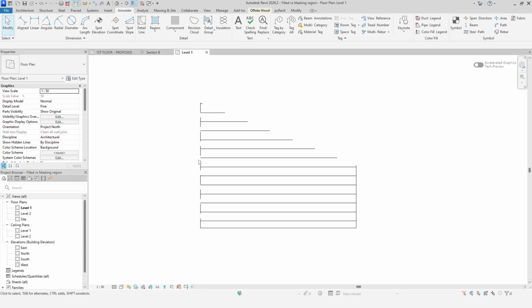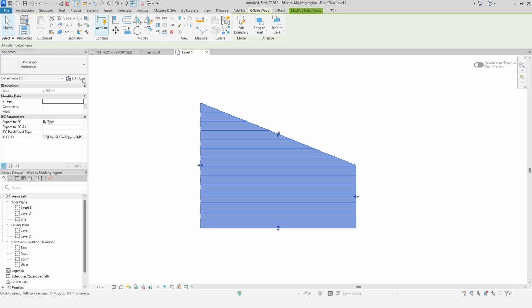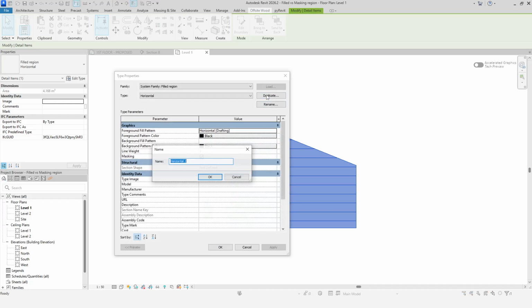Now we will create our own filled region type. When we select this existing one, we go to Edit Type and click Duplicate. We will name it New Filled Region.